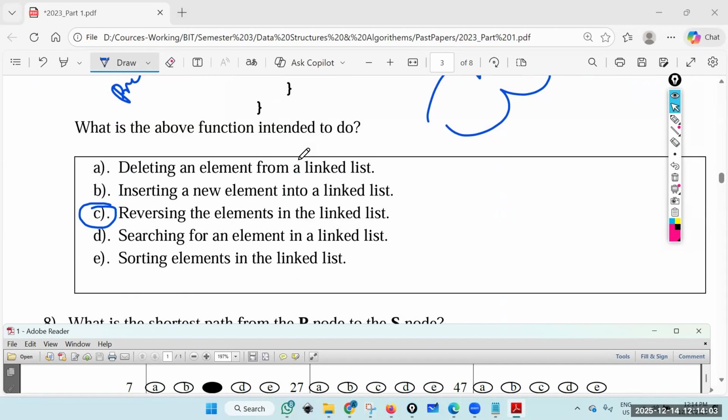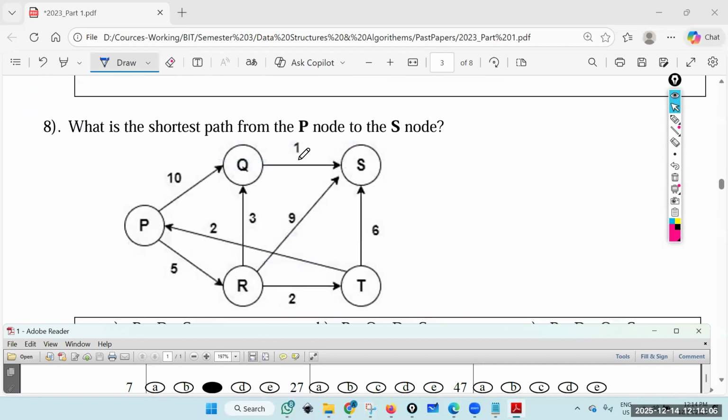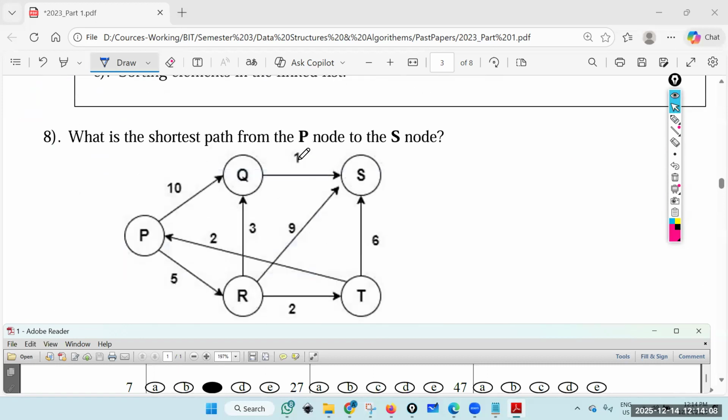Right. Eighth one. What is the shortest path, right?